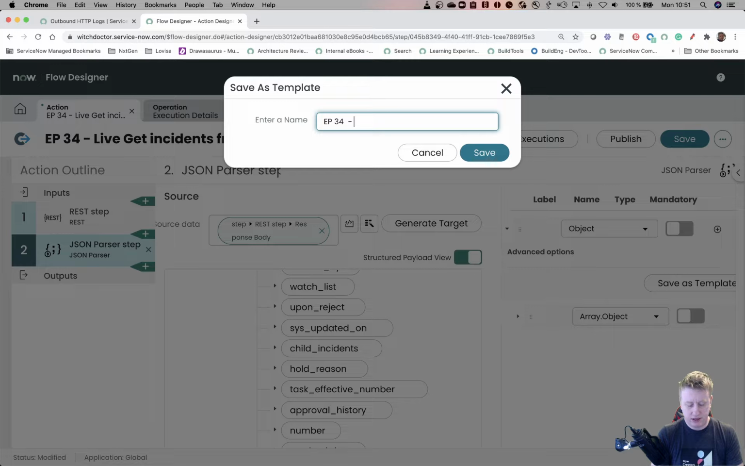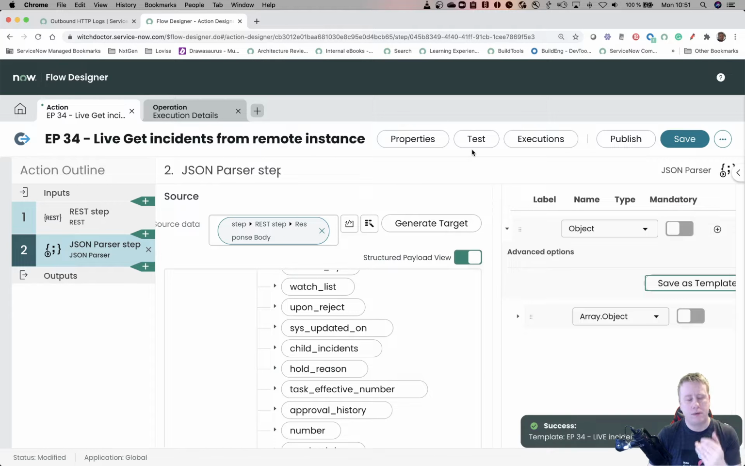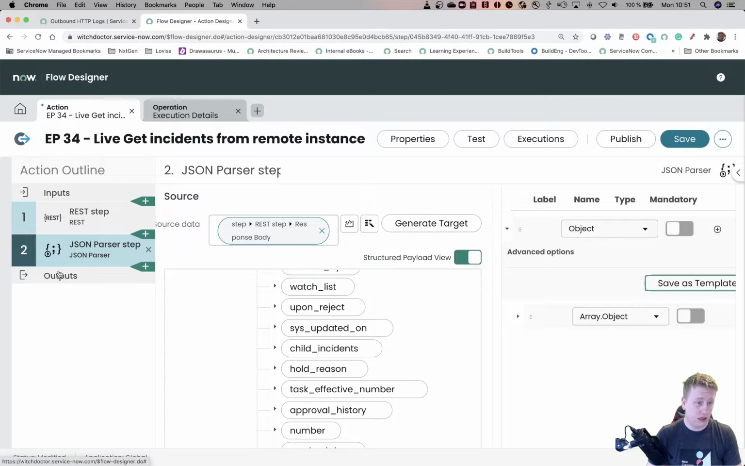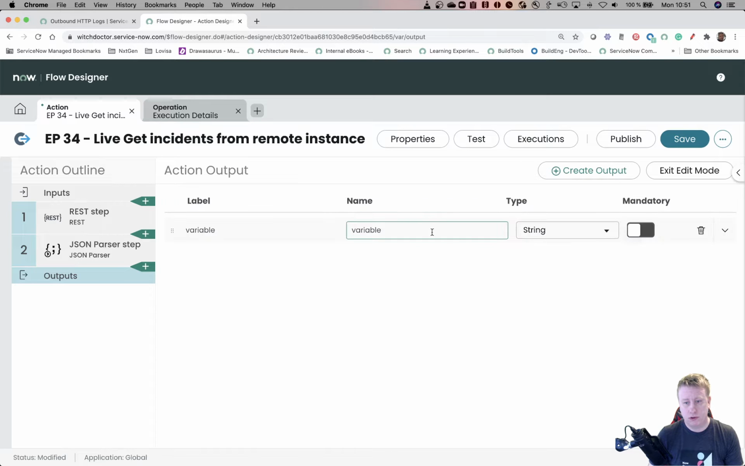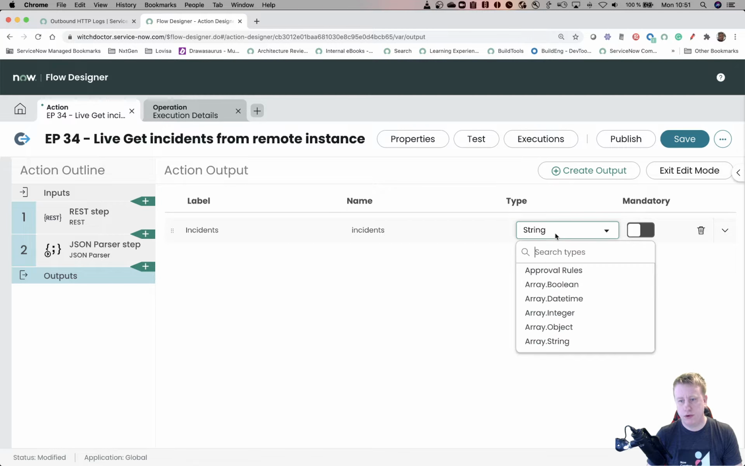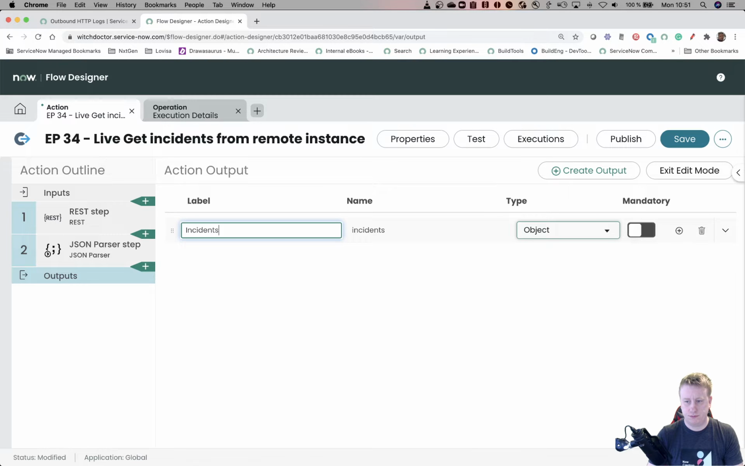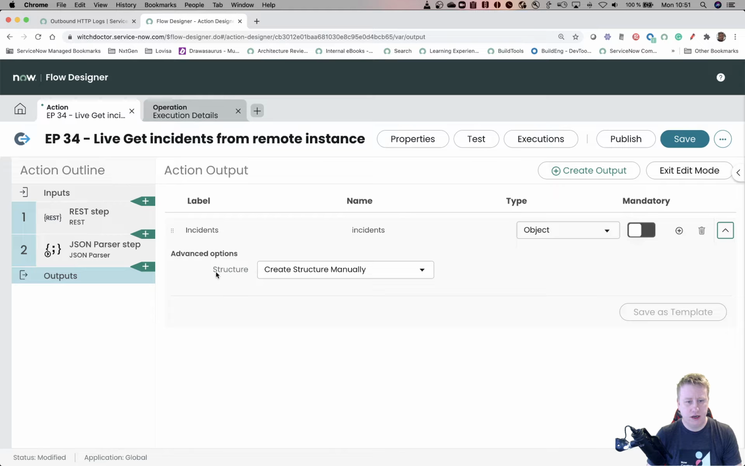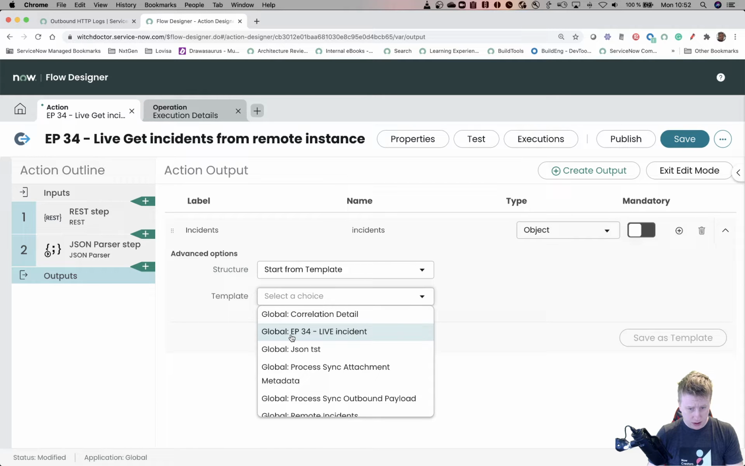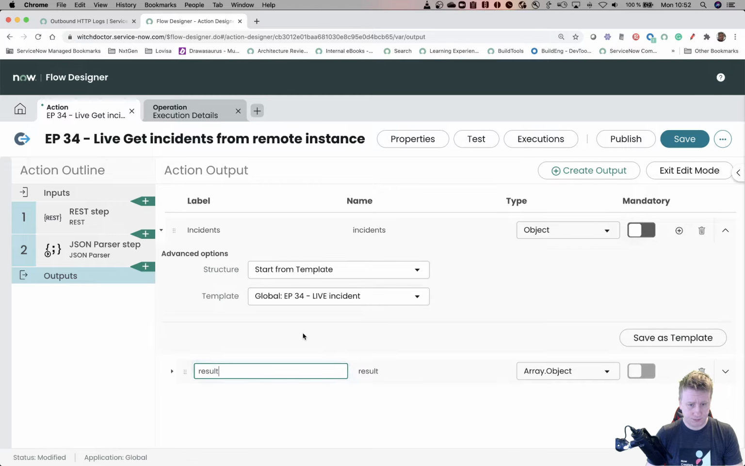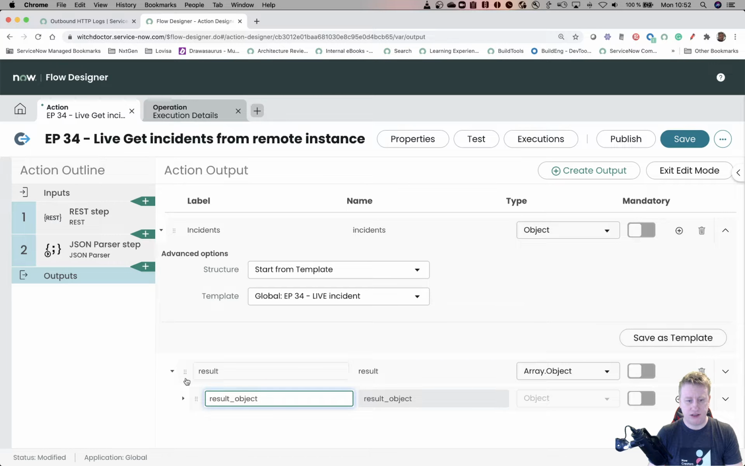Save, let's see, let's call this just live incident. It's saved so I'll be able to find it in the list later. So, save that one. Let's go to the output. Want to create, and I'll call that incident. Then we'll go over here, and that's an object. And now comes the magic. The structure, start from template. Find your template. And you can see that it's all been built.